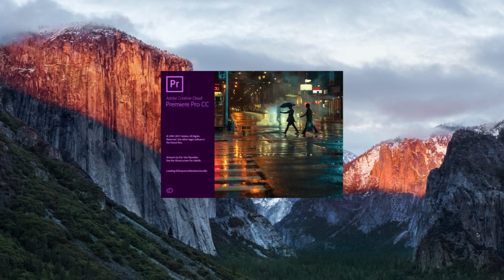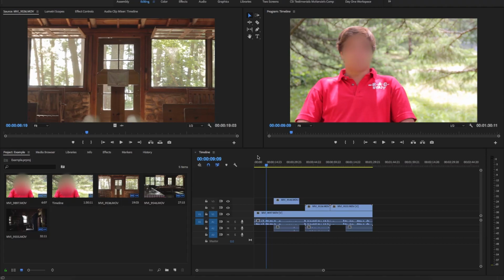Now, for those of you who have no idea what dynamic link is, it not only allows you to simplify importing files and compositions from After Effects, but also allows for the two programs to talk to one another. This is one of the great selling points of the Adobe Creative Cloud. There are two ways that I find are easiest for setting up a dynamic link.